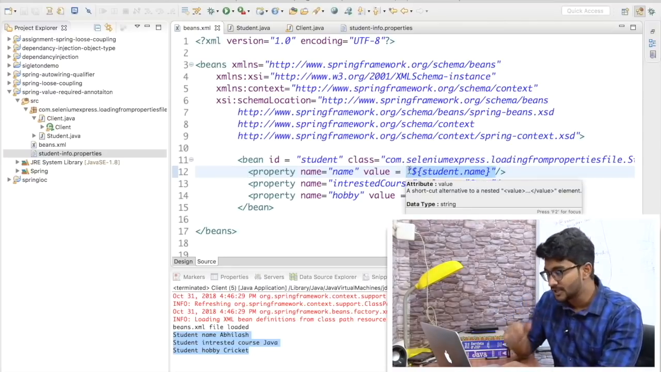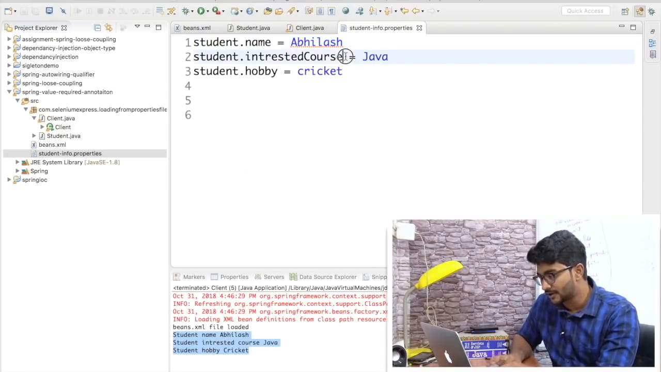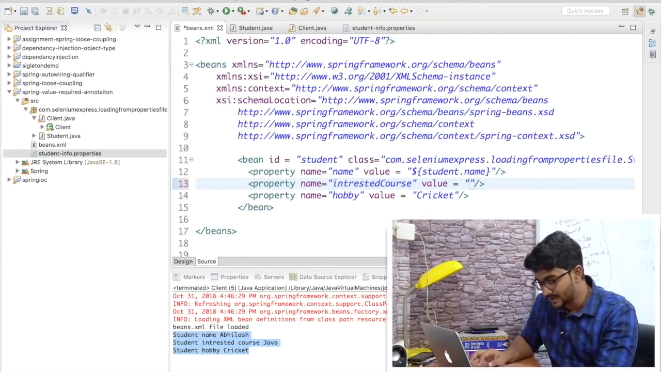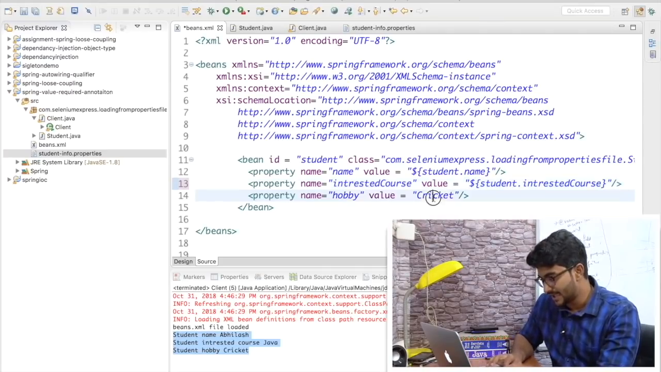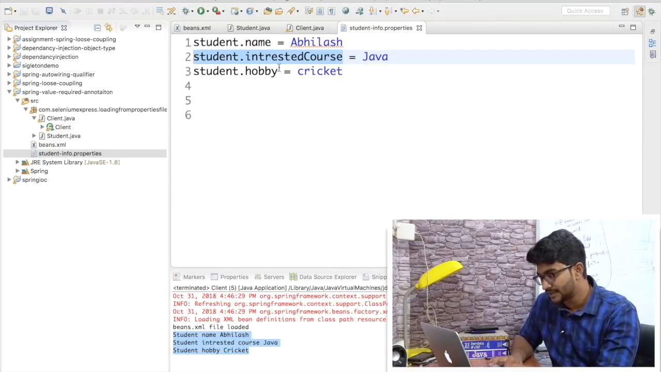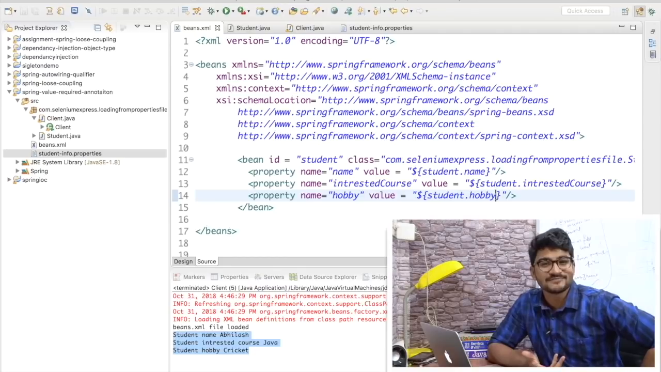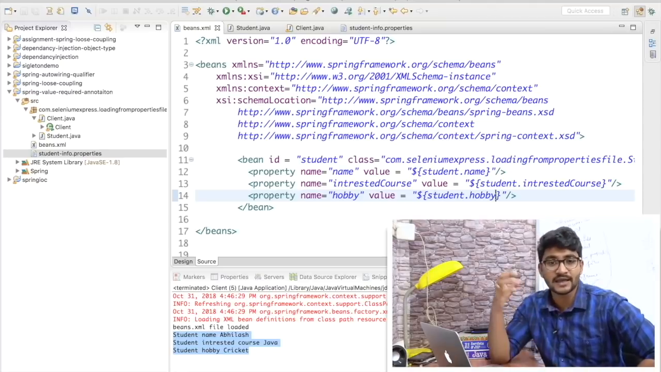The next thing will be interested course. Again, I'll go to my properties file, copy this, come over here, give a dollar symbol, give curly braces, and do Control V. Same thing here as well. I'll give a dollar symbol, open and close curly braces, go to the properties file, copy this student.hobby, come back to the beans.xml file, and Control V and Control S. Done. Simple.